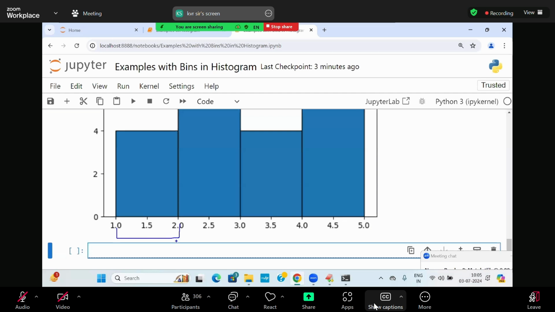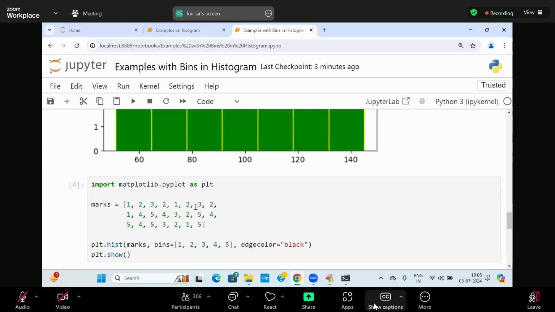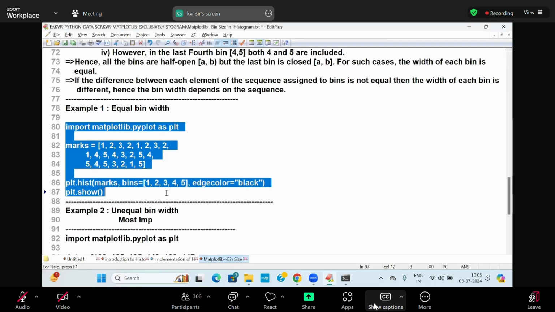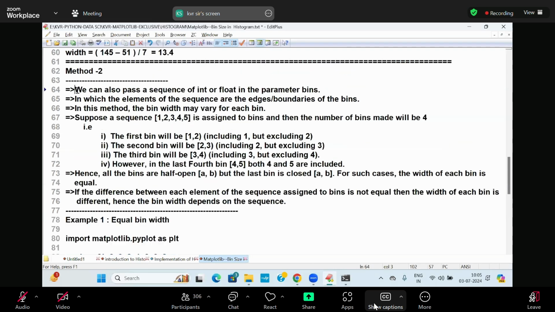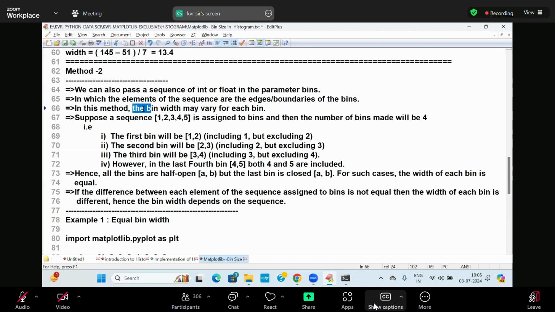0 to what exactly? And 2 to where exactly? 3 to what? 4 and then 4 to 5. This is method number 2. This earlier one is method number 1, with no clarity in the bin ranges. Now come to the point. Here, we can also pass a sequence of int or float in the parameter bins, in which elements of the sequence are edges or boundaries of the bins. In this method, bin width may vary for each bin. I'll explain it with the coding.